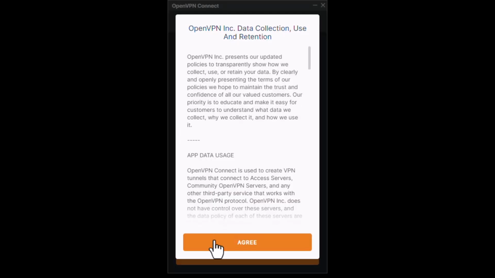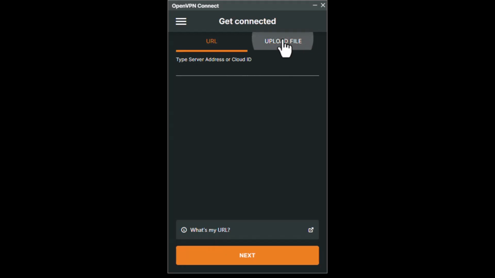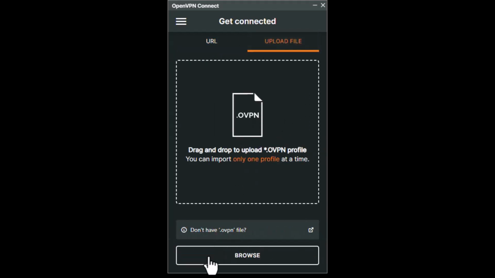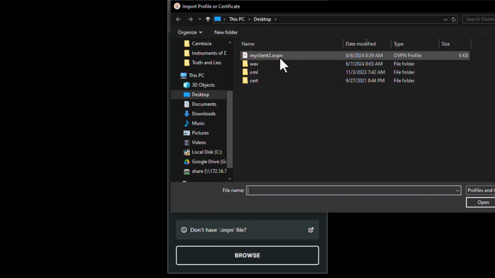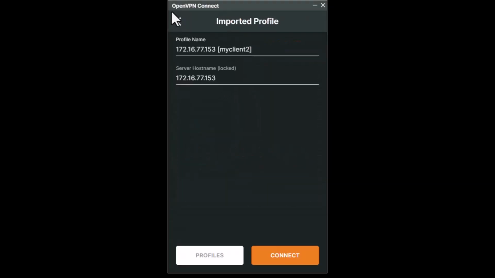Okay, so once we're done, it'll launch up here. We agree to license, upload our file, and now we can go find our OVPN file that we created earlier. Cool, accepted it. And now, moment of truth. We're going to see if we can connect.